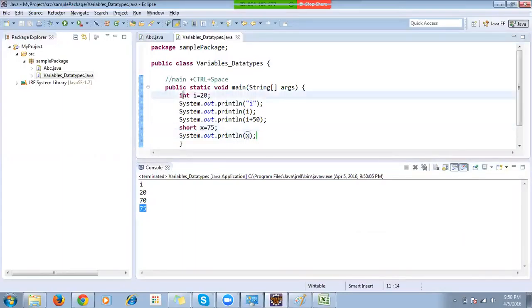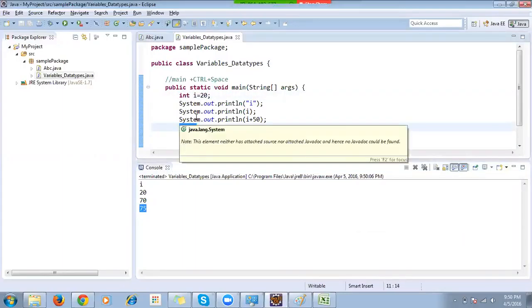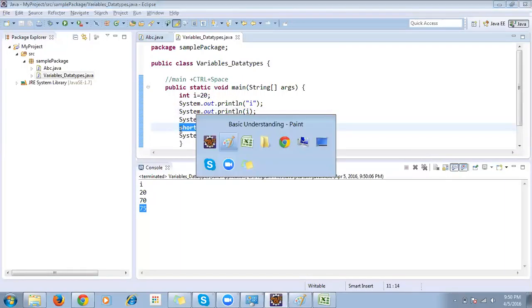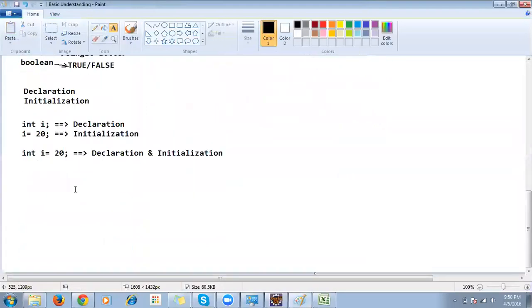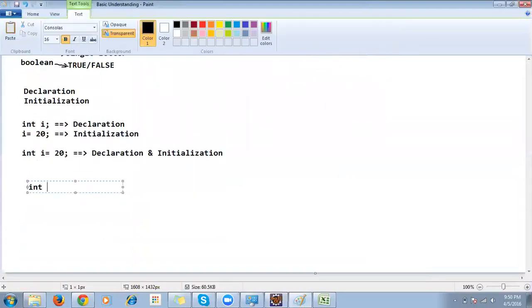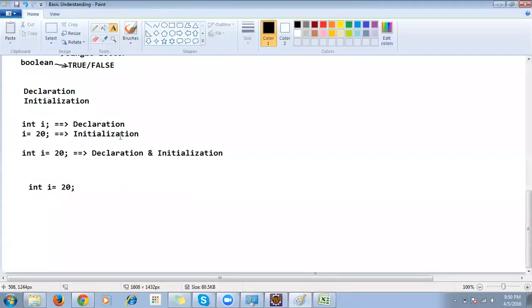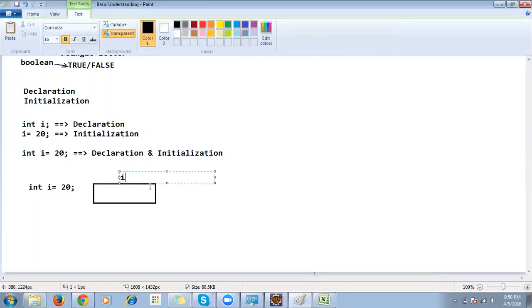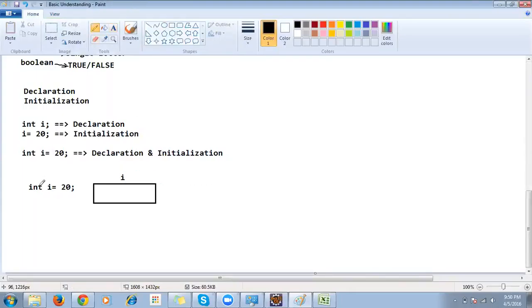Okay. The integer, short, long, all are data types. That is actually what is going to happen right now. I'm going to tell you. If I give an information over here as integer I equal to 20, it will create one memory location here. I will be the memory location name.